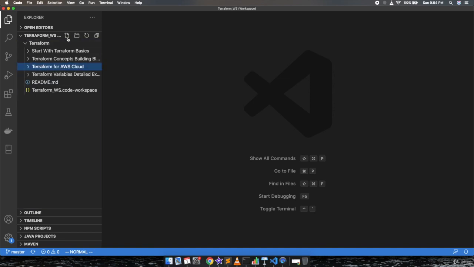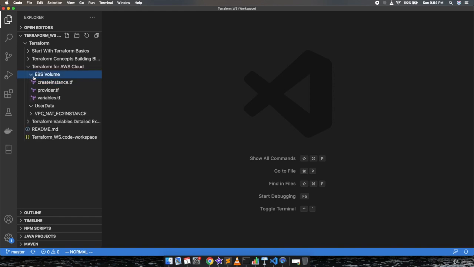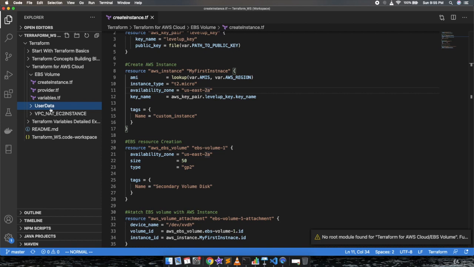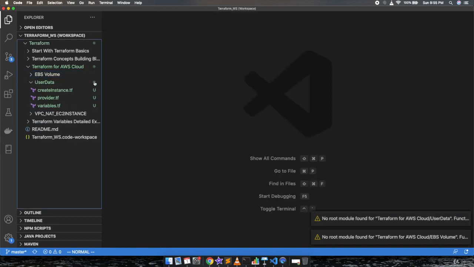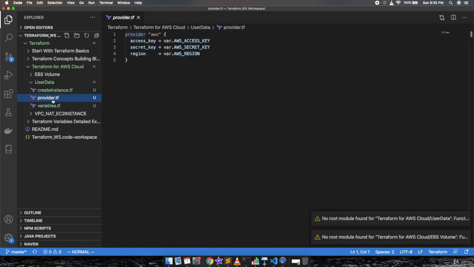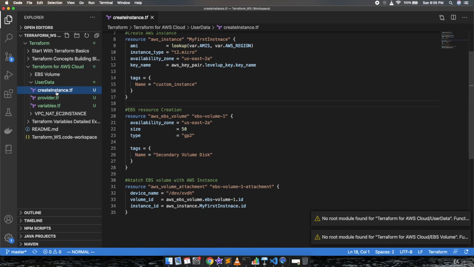Here I will create one more directory and call it user data. Inside the user data, I will copy a few files. Inside the EBS volume, I have three files: create instance.tf, provider.tf, and variable.tf. I will copy all three files and paste them inside the user data. We are very much aware of the content of variable.tf and provider.tf, but we need to change something inside create instance.tf.